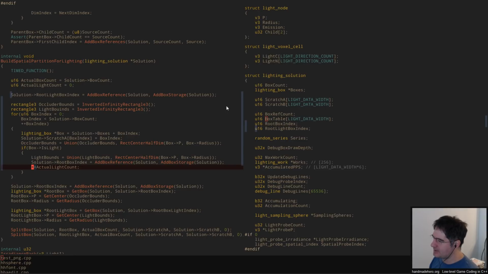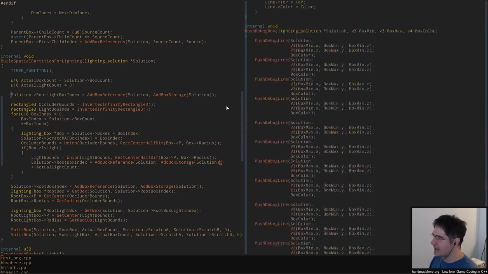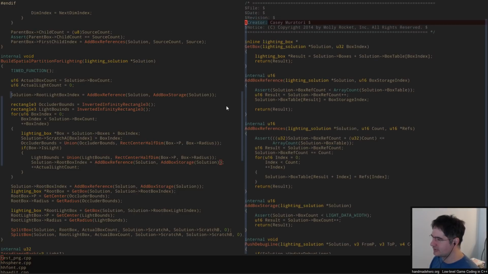All that needs to happen is in that box table index, we just need to add a reference to this thing, right? So instead of adding box storage, we can just use box reference and point to the box in question. So like here, where we have the box storage index, we can just say, oh, well, we're just trying to refer to this box, and we just need it to be contiguous so that we can split these indices up, right?